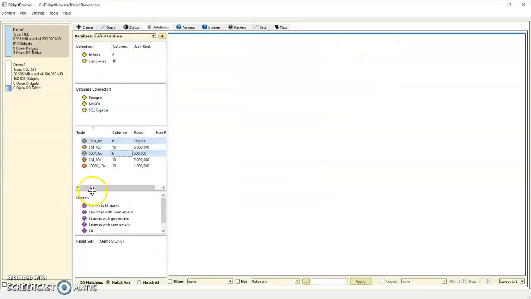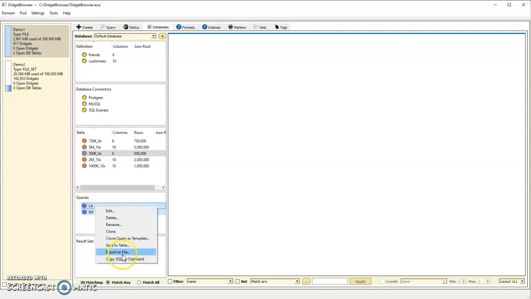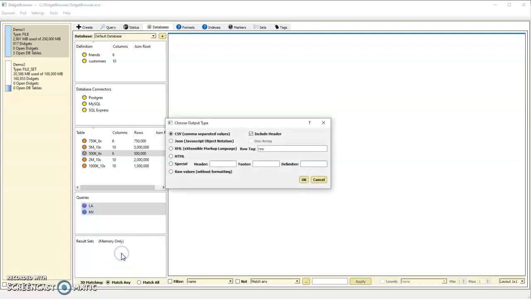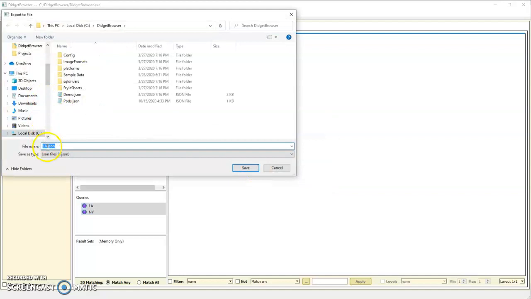The second way we can do it is from queries. For example, here I have 2 queries against this 500,000 row table. One is going to find everything in Los Angeles, California, and another one is going to find everything in New York, New York. So I select one or both of them, and we'll export that to a file. Right click. Let's do this one as JSON. So we'll export to JSON. We'll call it cities.json.